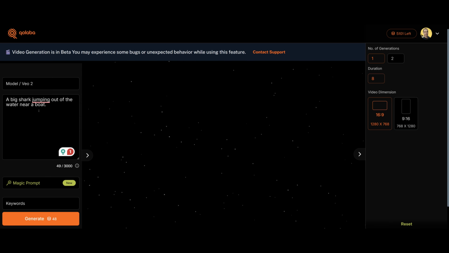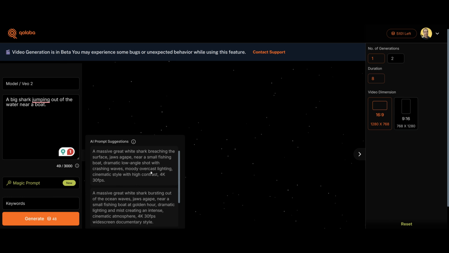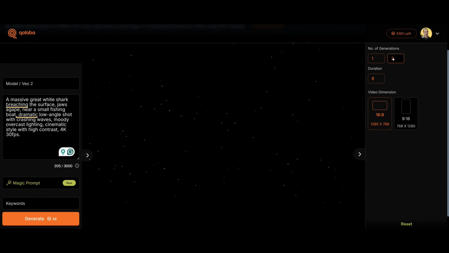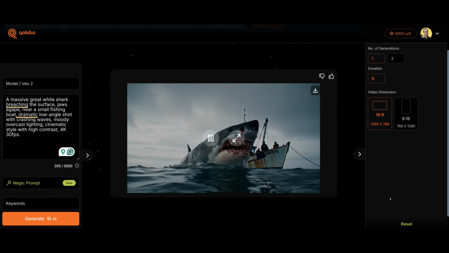I've got here a big shark jumping out of the water near a boat, and like before, you can actually use the magic prompt to get a better AI suggestion. I'm going to go with this because it sounds a lot better. Let's go with 1 generation for this, and with a dimension of 16:9. Of course, 48 credits. So that took less than 1 minute to generate an 8-second video. Let's check it out.